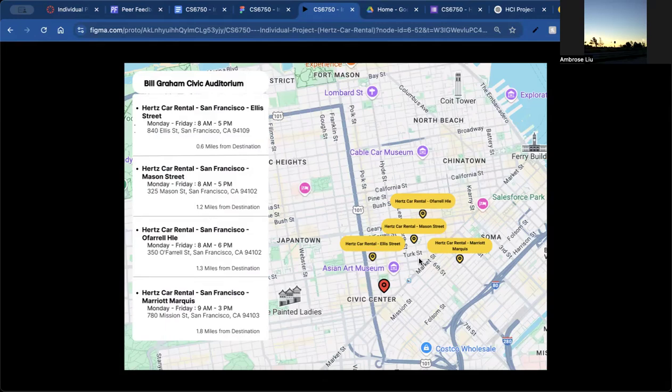So, when you search that, you'll see red and you'll see yellow pinpoints on the map. I specifically chose this yellow color because it is more consistent with the Hertz color. So this tells the user where the other Hertz car rental offices nearby are. On the left, you can see that there are four tabs.